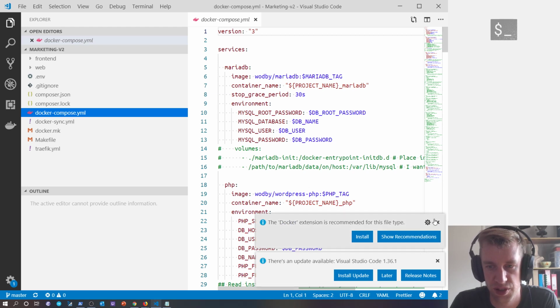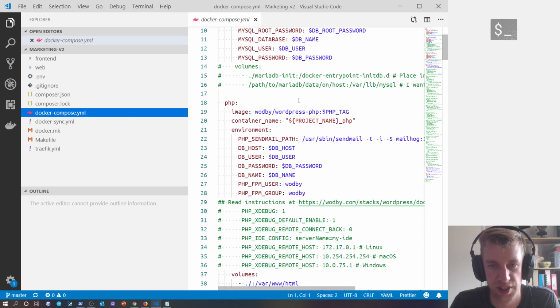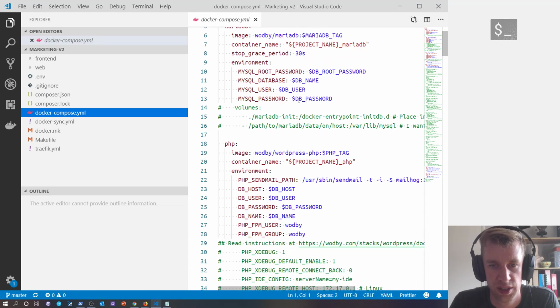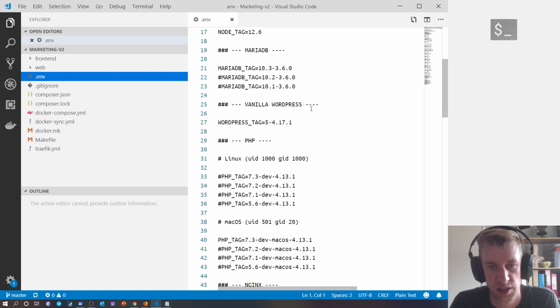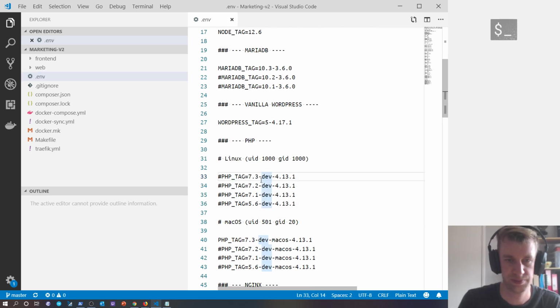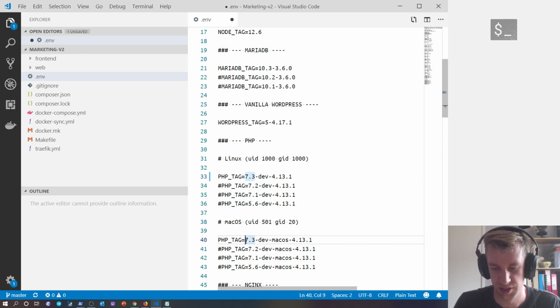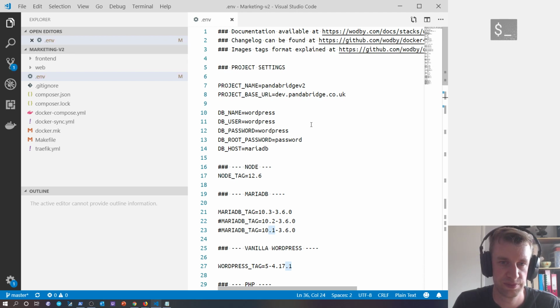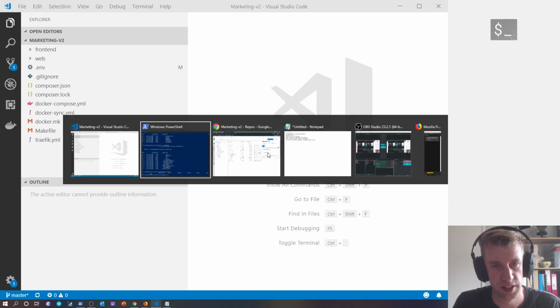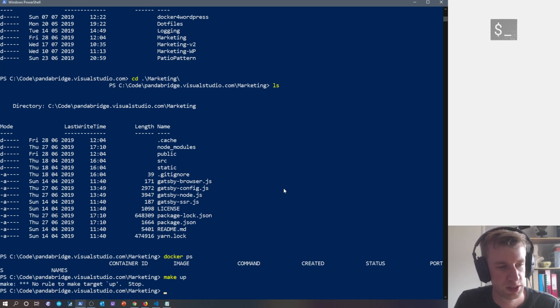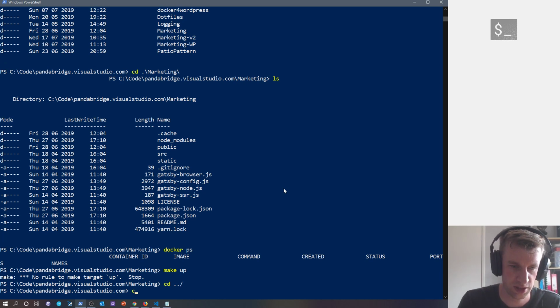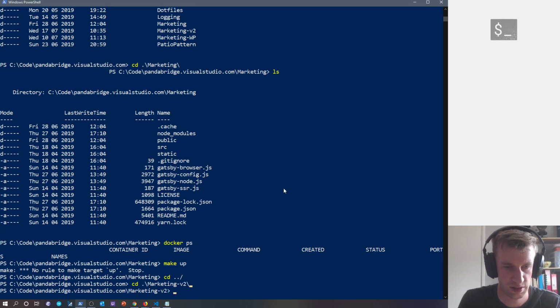In Docker Compose, we have everything running. Oh yeah, I'll need to change my .env file because we're on Windows. So let's do that. Save that. And then hopefully we can run make up. It would help if I was in the right project, wasn't it? There we go.